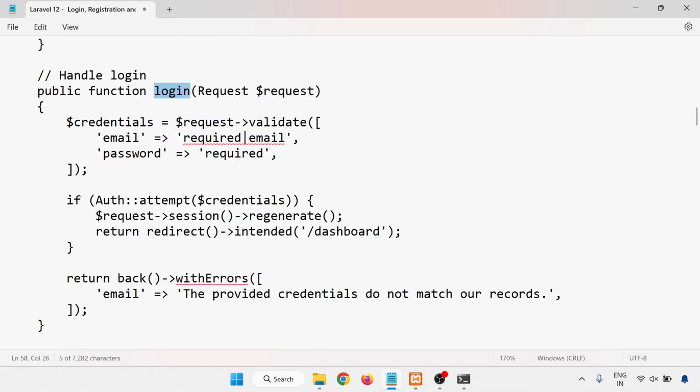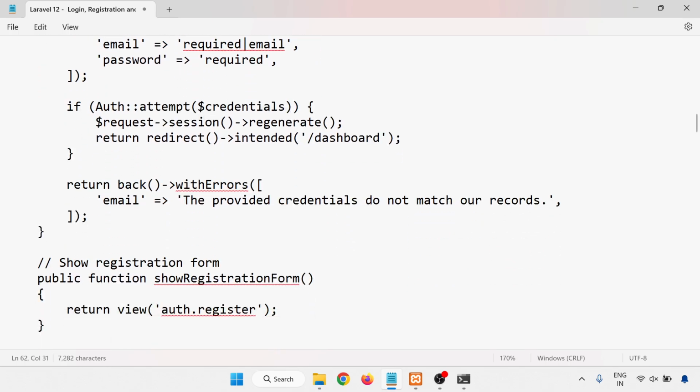This one is login, with Request $request. So whatever the post data will be there, it will pass from here, and we are validating the credentials. So email is required and should be an email. Password is required. Next, if Auth attempt, we'll pass the credentials.